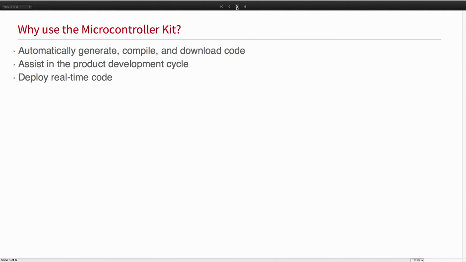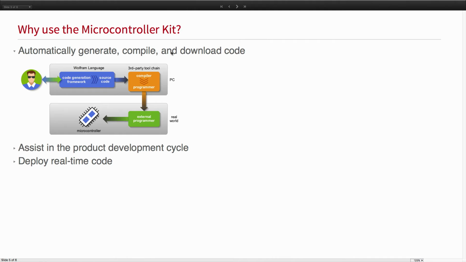Okay, so what are the benefits of using the microcontroller kit? In one word, it automates a lot of things. Embedded microcontroller code does a lot of things behind the scenes. The first thing it does is generate the source code, and then it invokes a compiler to compile that into a binary format. And then it invokes a programmer to take that binary code and pass it through an external programmer onto the microcontroller. Most of this is also automated in other platforms like the Arduino IDE or Atmel Studio. But the added advantage here is that we are also automatically generating the source code.